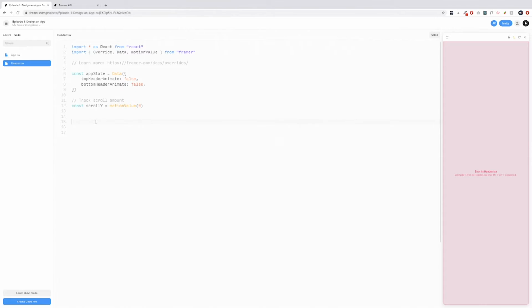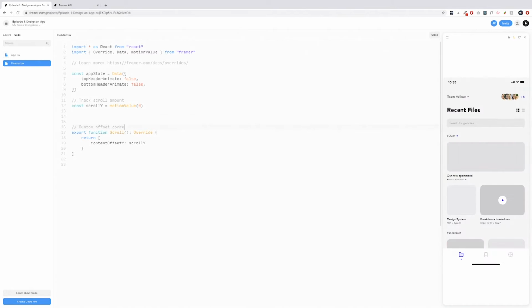Next, we need to create a custom override for our scroll. To do that, we'll create a custom function. So we'll export function scroll, and scroll is going to be an override for that scroll component that we already are using. What we're returning here is the following. The content offset y is going to be equal to the scroll y. So we'll add some comments and we'll say custom offset correlated to the scroll y, which again is going to be the initial of 0, but this is going to update as we scroll.